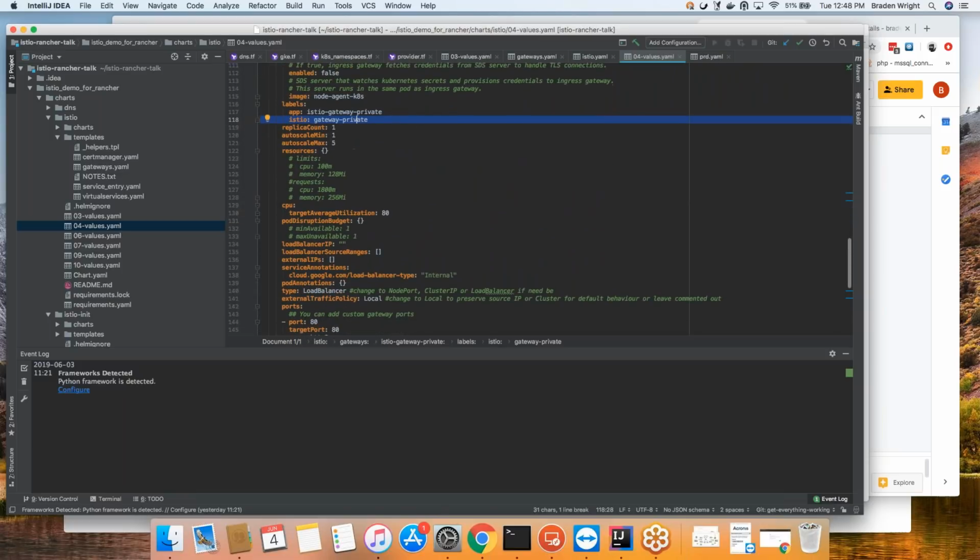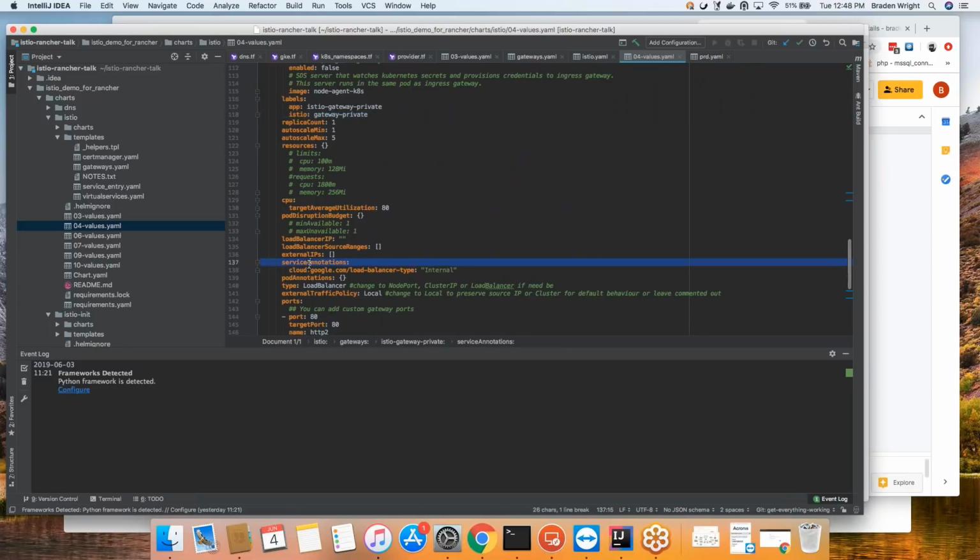And then if you go down here, there's a service annotation, and different cloud providers have different annotations, but this annotation will say, hey, take that default public load balancer and make it a private load balancer.